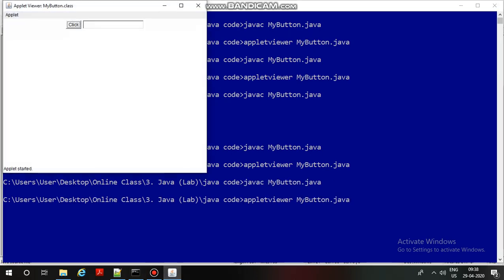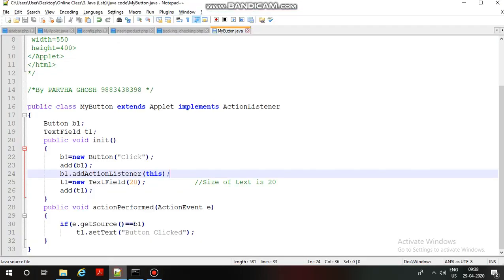Now look here very carefully. If you click your button, it's performing some tasks. Got it, my dear? Just delete this. If you click your button, it is performing some tasks. You might desire another task, say you need to change the color of your applet.